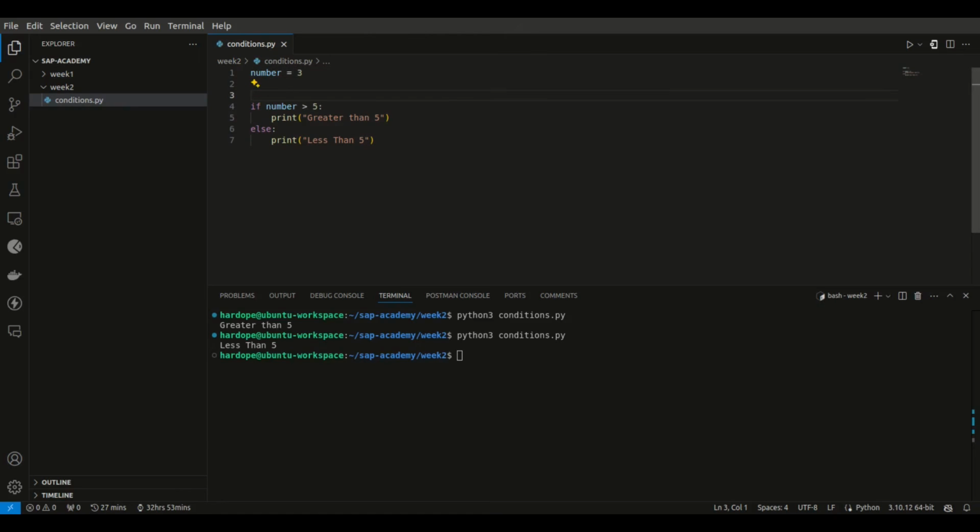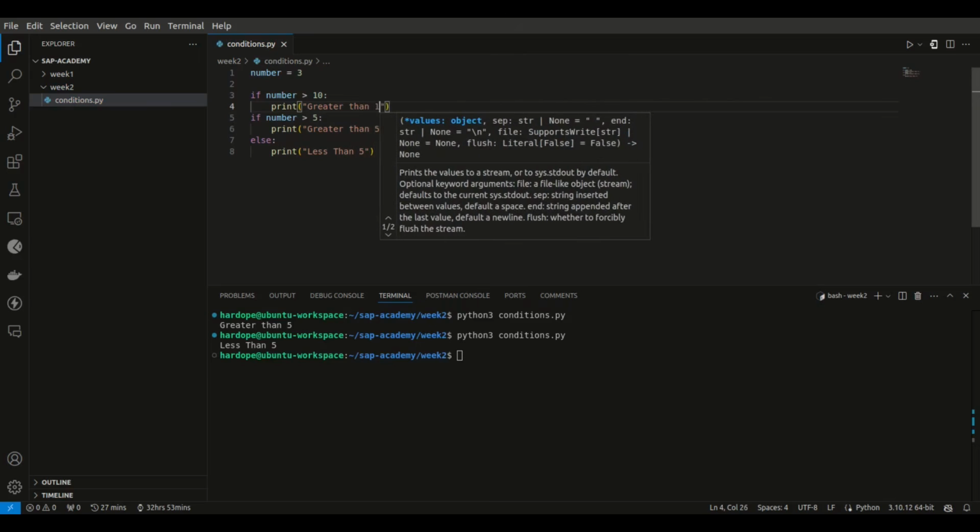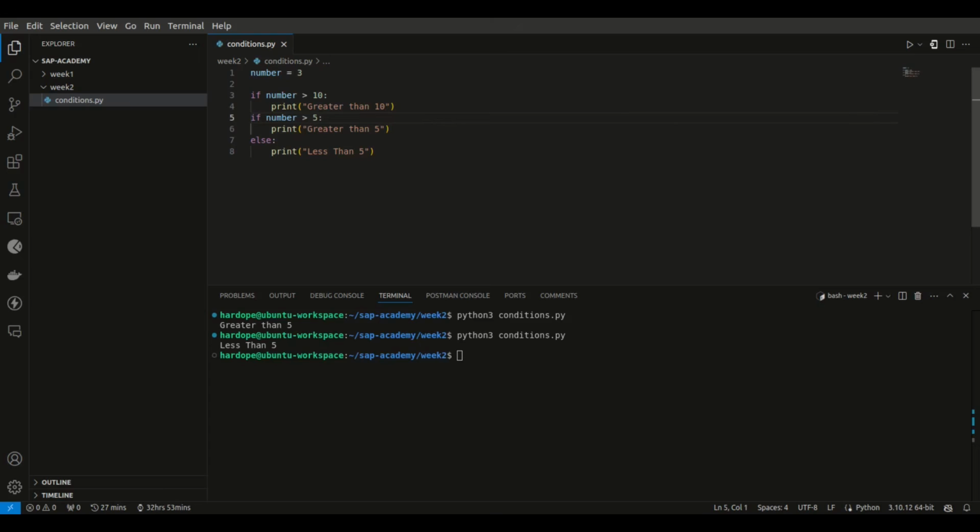Let's say if number greater than 10. So if number greater than 10, we print greater than 10. Now we will use the elif here. So let's say elif. Now when I run my code again, still have the same thing, less than 5. Well, let's see what happens when I use 11 in this case. Now you can see we have greater than 10.